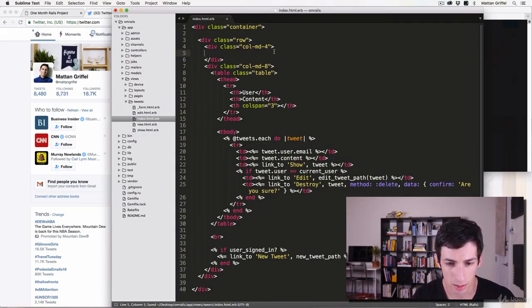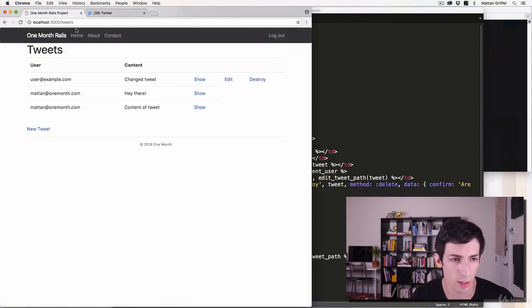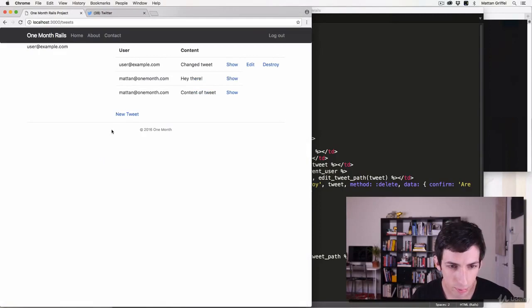So here, there's not going to be anything here. I could put something about the user, so I could put, for example, the current user. And by the way, we haven't talked too much about current user yet, but you can access the current user inside of any view. So I could do current user email just to see what actually shows up here. Okay, this looks pretty good.